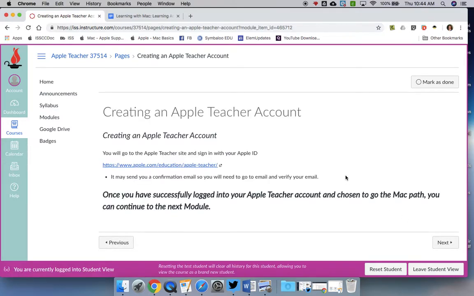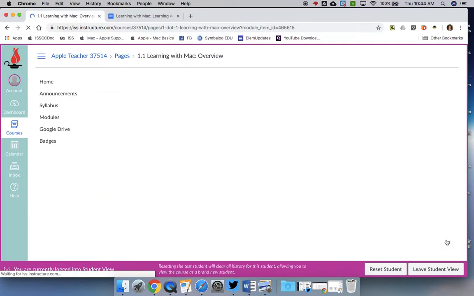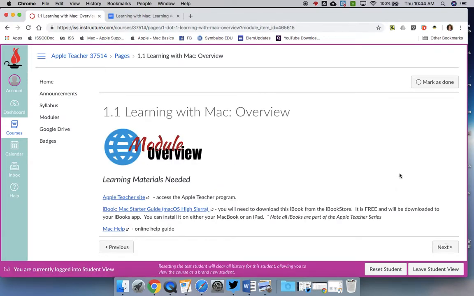Then you have to go in and create an Apple Teacher account. We have a link right there. You're simply going to log in with your Apple ID and password, and you'll be set up, ready to go. Now on to module, this is really the first content module. This is module 1.